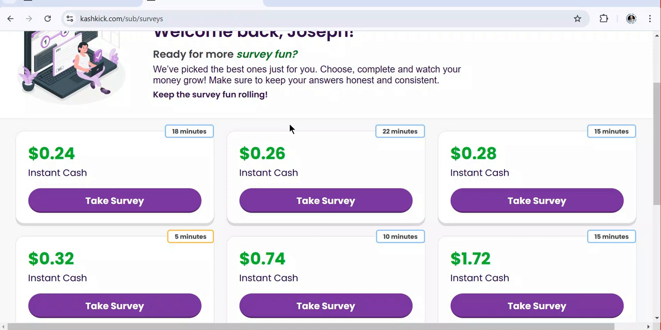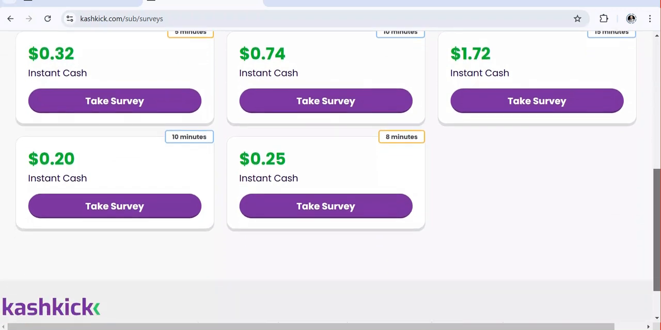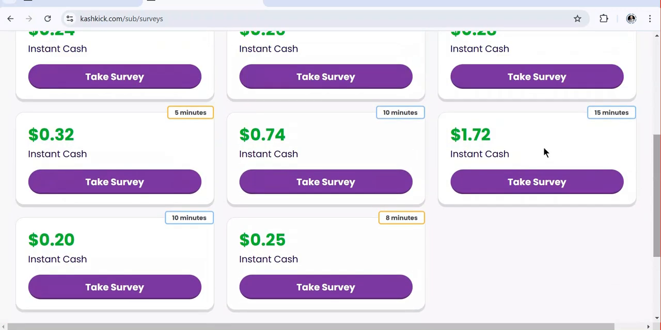But if you are located in these countries, like the United States, or other states in the US, you can take surveys and earn money by completing them. So for instance, let's scroll down to this. I see I have these ones, and also this one which has instant cash for 15 minutes. Let's try to take these surveys.